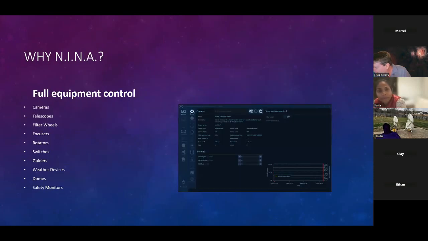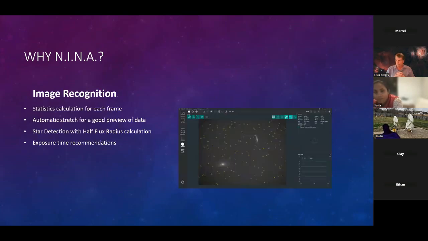Yeah. So it's got basically NINA, full equipment control. You can control cameras, telescopes, filter wheels, focusers, rotators, switches, guiders, everything you want, to keep you busy for quite a while until you get it all figured out.